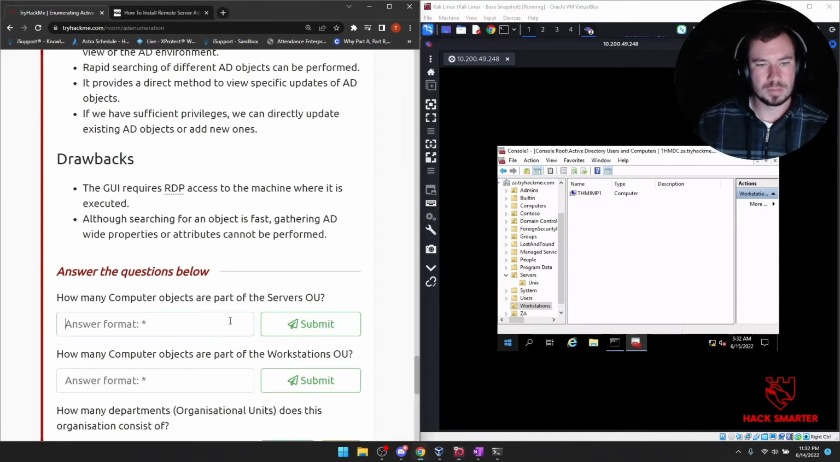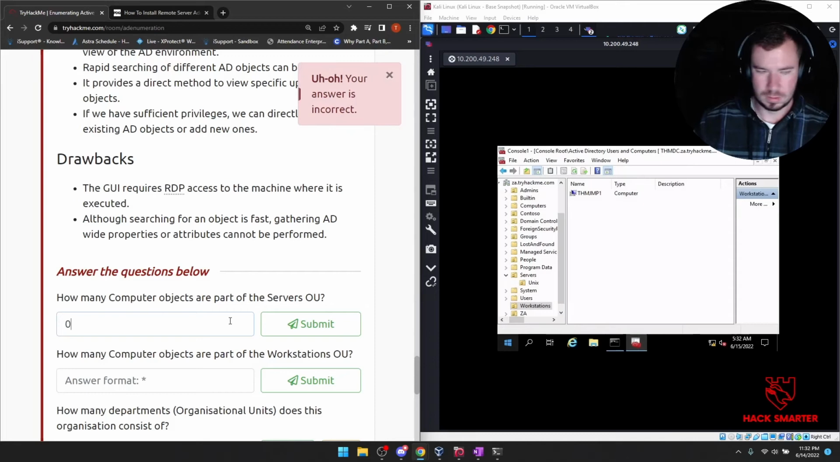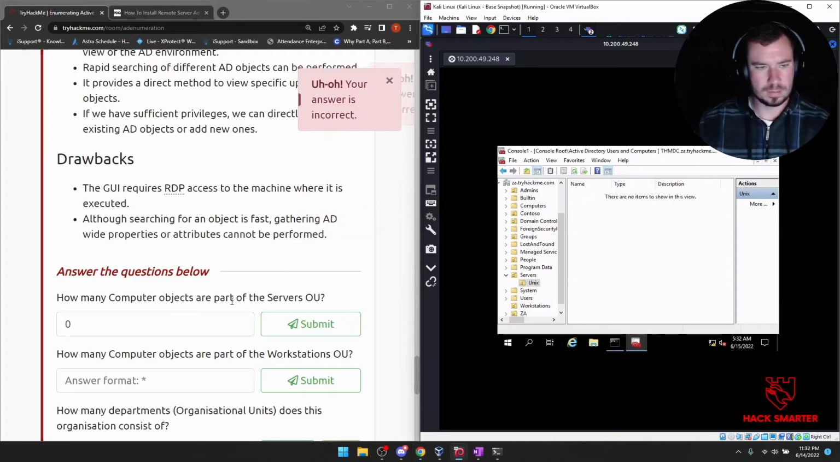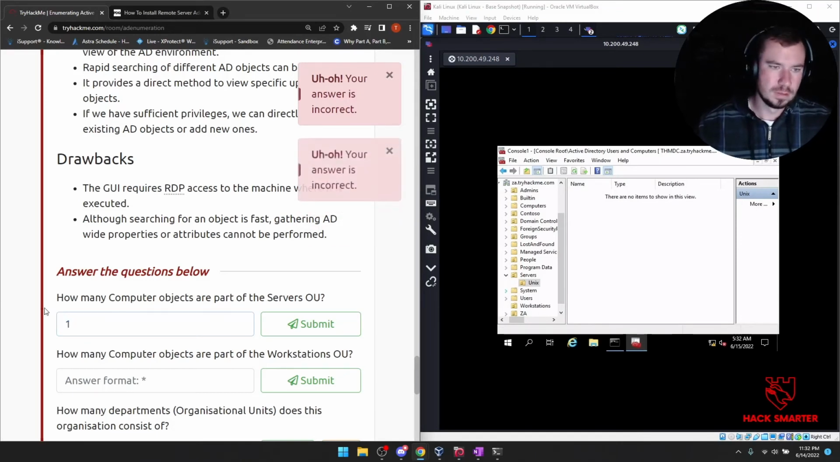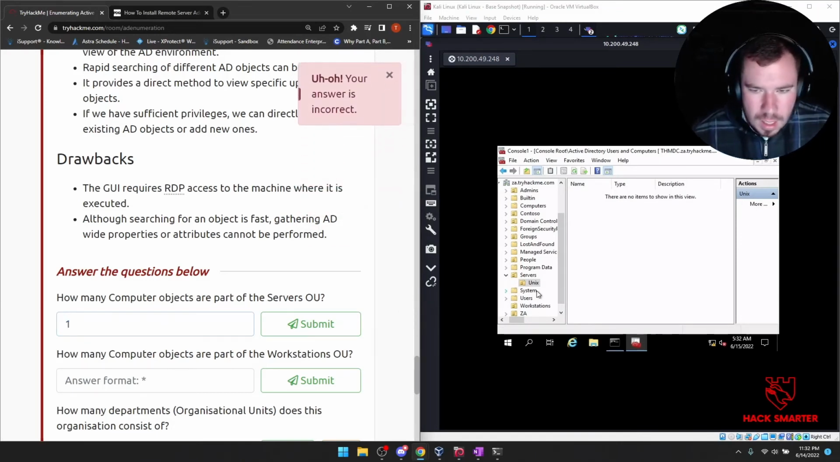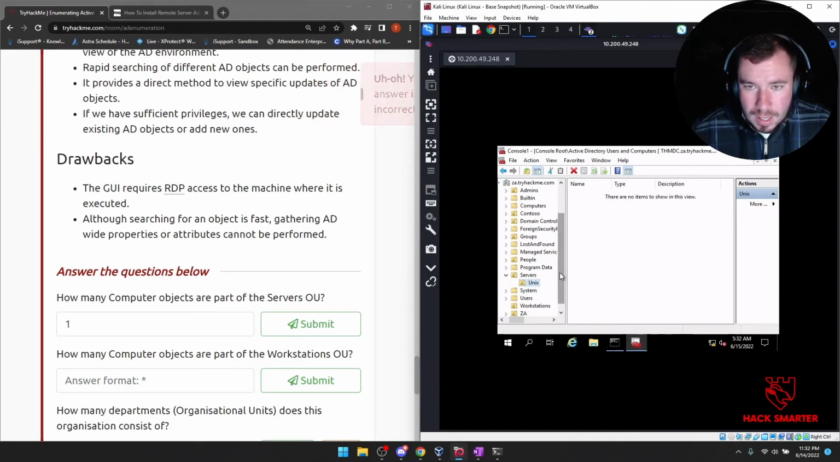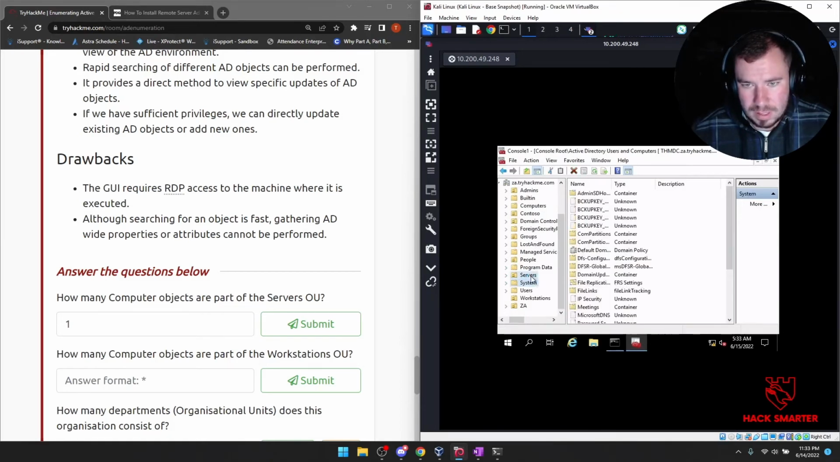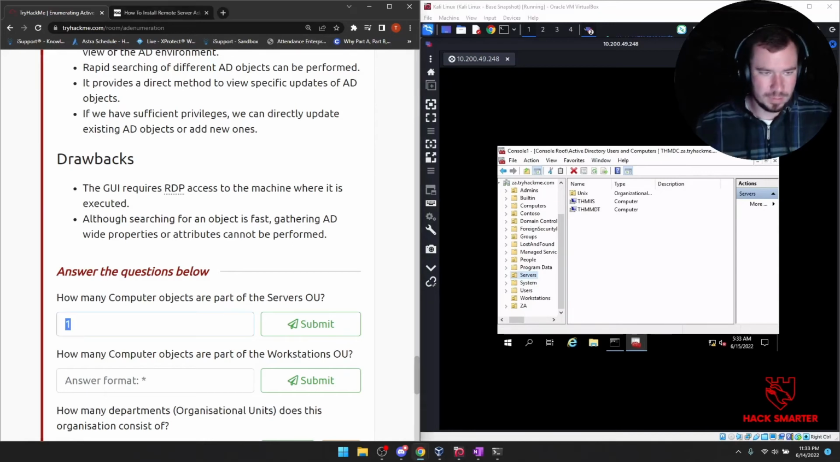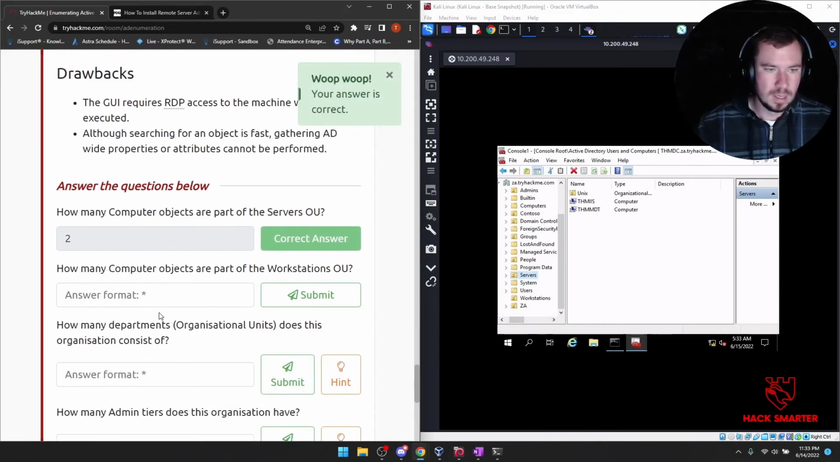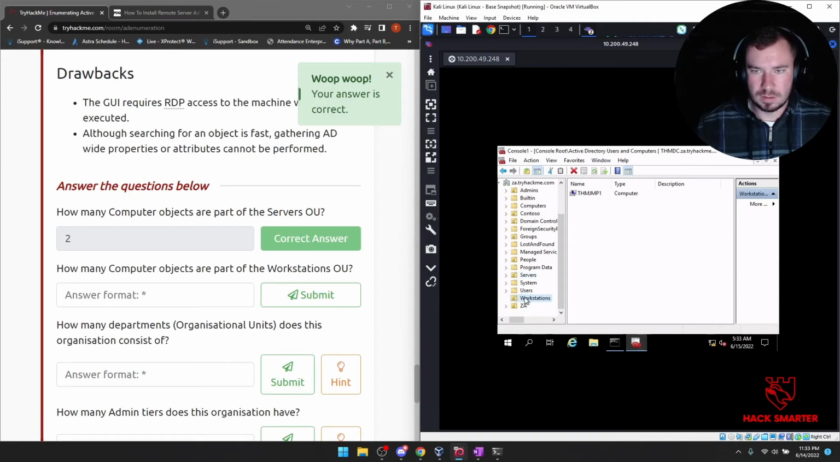How many computer objects are part of the servers OU? 0. I did not see any. Oh, 1. Okay, whatever. Guys, there aren't any. Oh, here we go. It didn't populate the first time. I'm not making that up. You guys saw that. How many computer objects per the workstations OU?